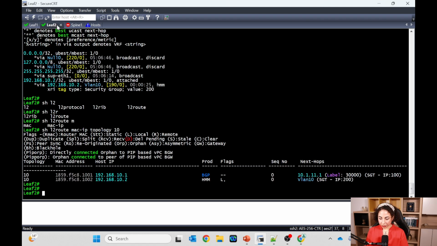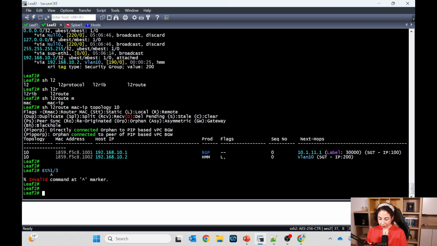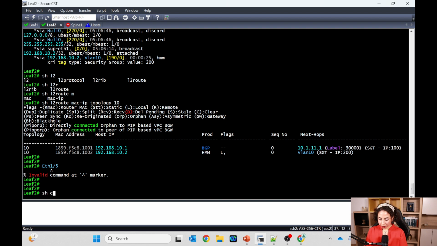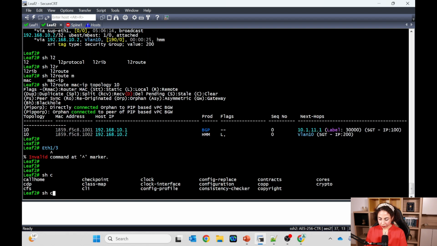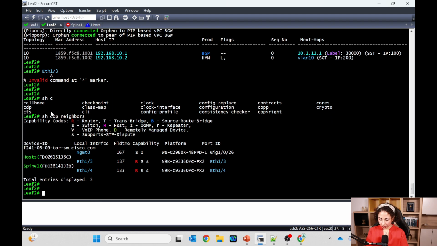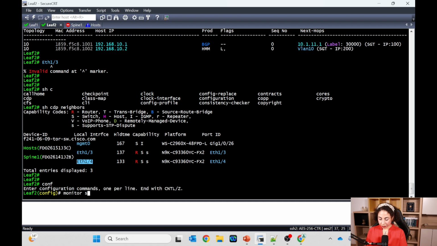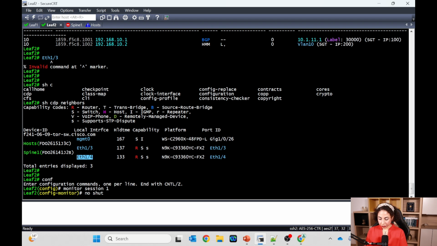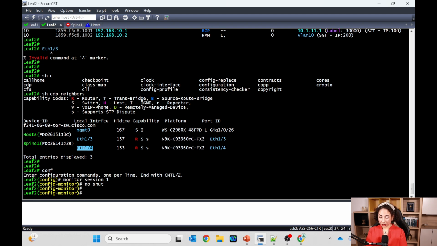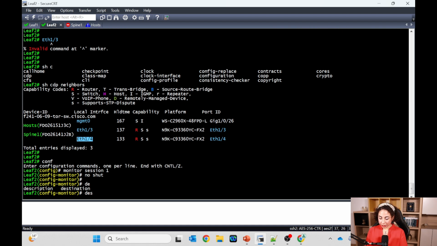Or let me do it on leaf 2. Sorry. So let me see what is the interface towards the spine. So it is 1/4. So let's configure a monitor session 1. We don't shut it because I always forget to unshut. The destination will be the SUP.